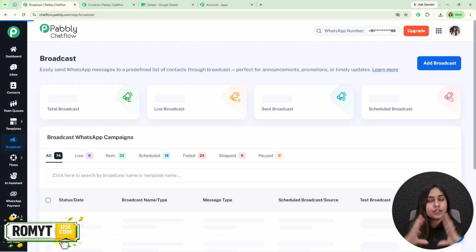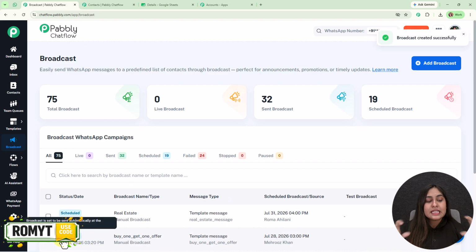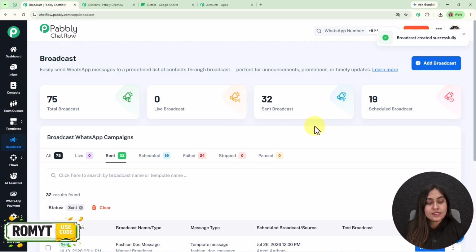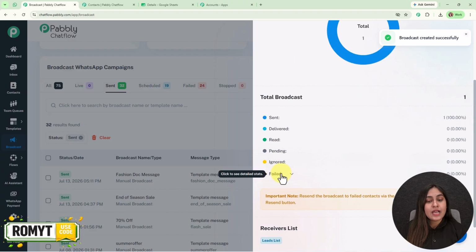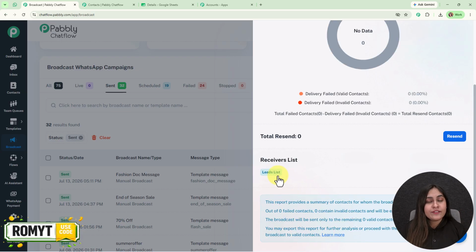Then here we are going to click on this add broadcast message, and you can see a new broadcast has been scheduled over here. Now once the broadcast is sent, you can view the stats for the same, where you have data of sent, delivered, read, pending, ignored, and failed. Also, let me tell you that you can resend this broadcast message from this failed option to all your valid failed contacts by selecting this resend option available over here, if you have not turned on the retry button in the WhatsApp broadcast section.